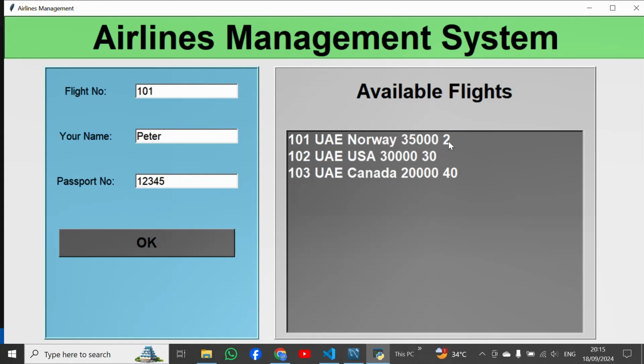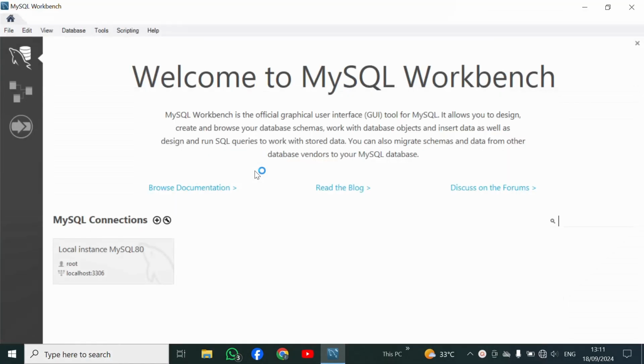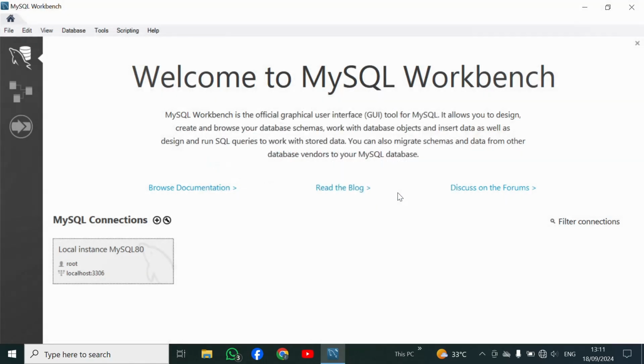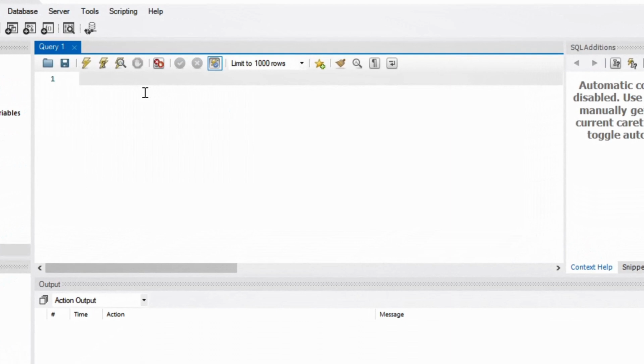Okay, so first we have to open MySQL workbench. So this is MySQL workbench and it will be opened after a small while and then we will be able to open it. Okay, so now here you have to click on this local instance MySQL. So next you have to provide your password if you are using one. So my password I have entered it, and next, first you have to create your database.